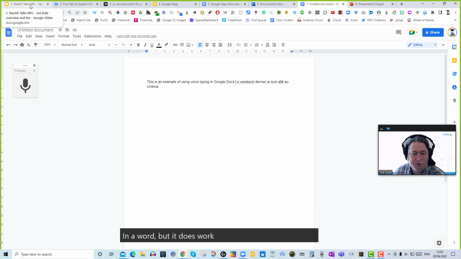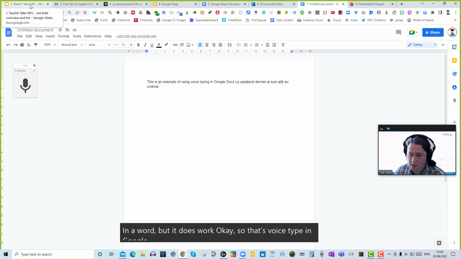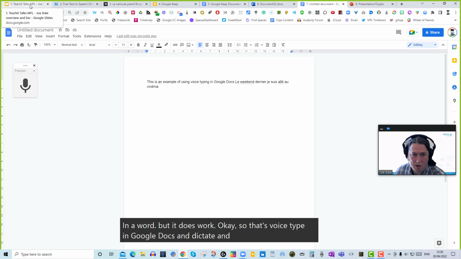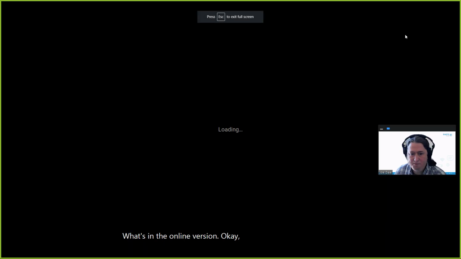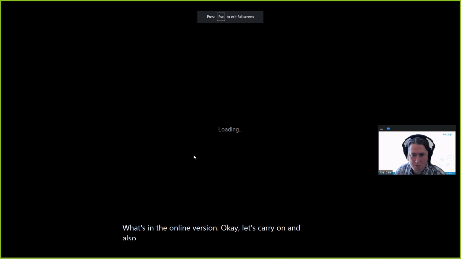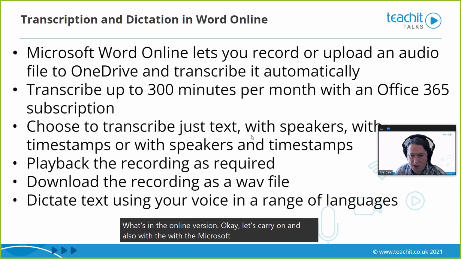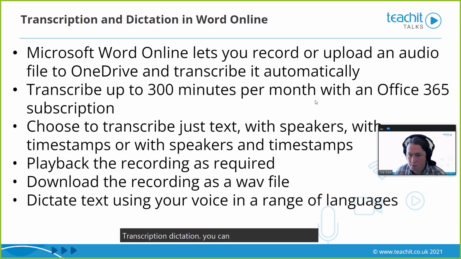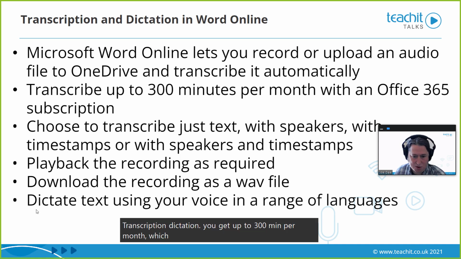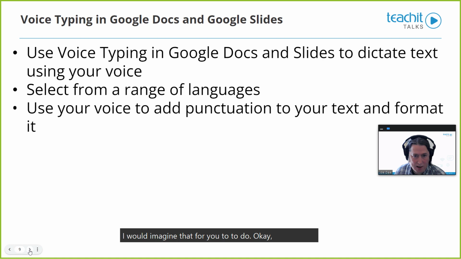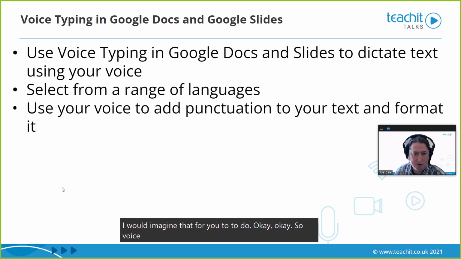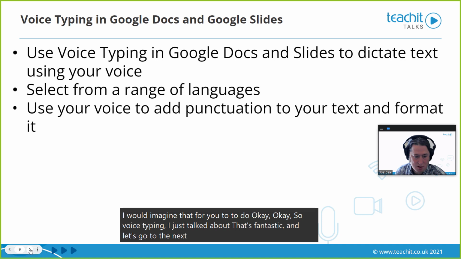Okay, so that's voice typing in Google Docs and dictate and transcribe in Microsoft Word Online. It works in the online version. Okay, let's carry on. And also with the Microsoft transcription and dictation, you get up to 300 minutes per month, which is plenty, I would imagine, for you to do. So voice typing I've just talked about. That's fantastic. And let's go to the next one.